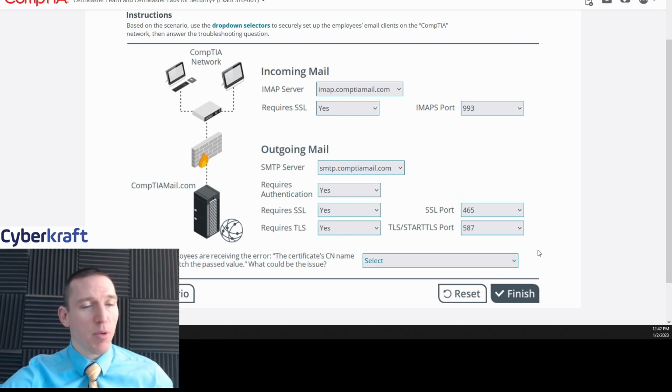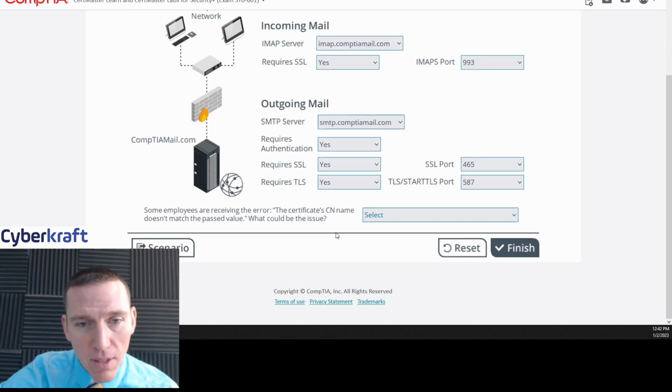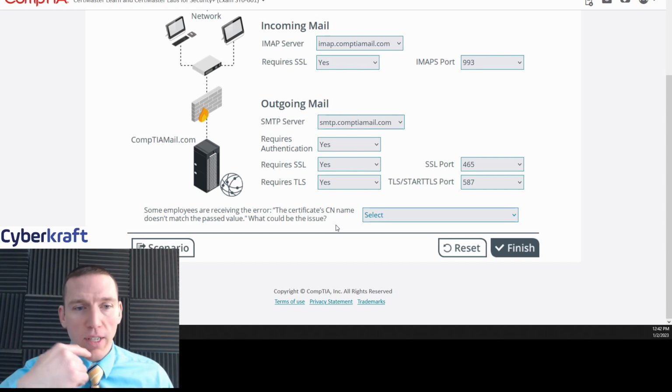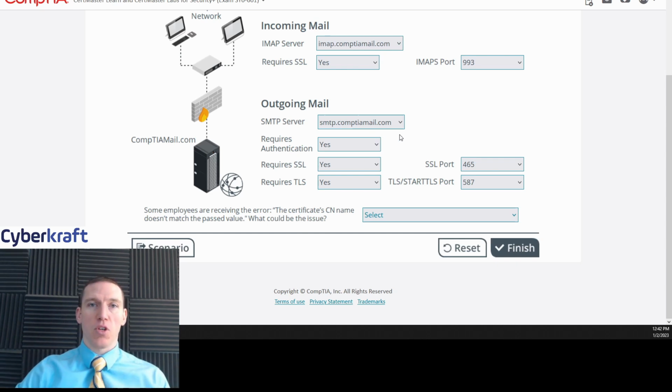All right, what's this? Some employees are receiving the error, the certificate's CN name doesn't match the past value. What could be the issue? Okay, so this is referring to the domain name for this right here. What name is the email client trying to reach? Sometimes, if you have an email client configured for POP, Post Office Protocol, or POP3 Secure, and you're trying to connect to an IMAP email server, you would have that type of error.